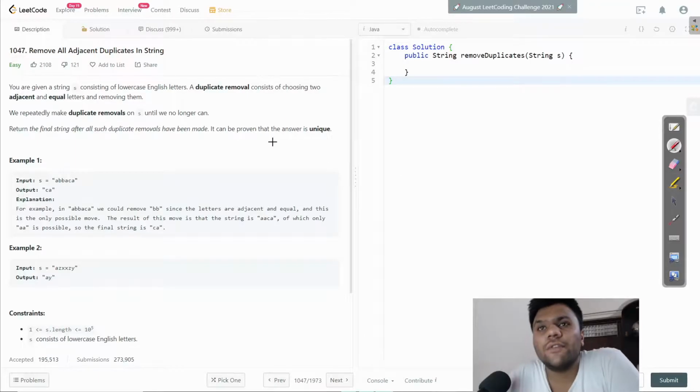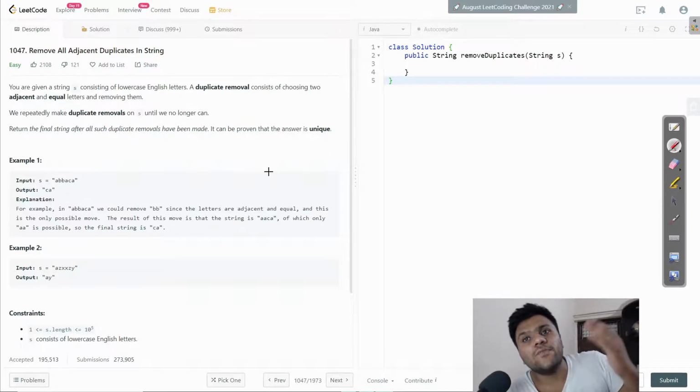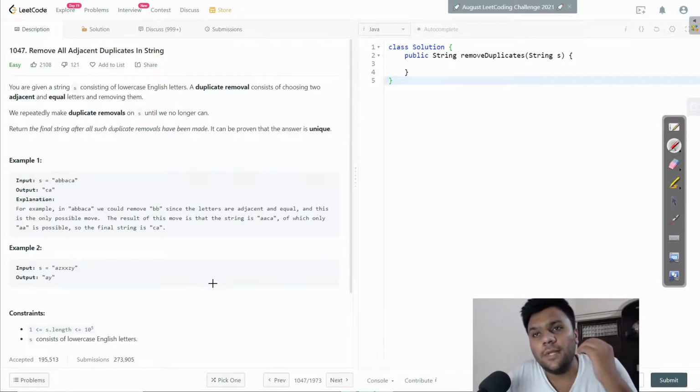How's it going, guys? So today we're going to solve the question which is remove all adjacent duplicates in string. This question is quite simple. If you understand this question, you understand how the stack works. So we use the help of a stack to solve this question. All right, so let's just read the question.